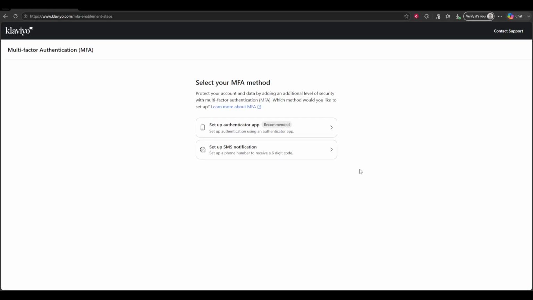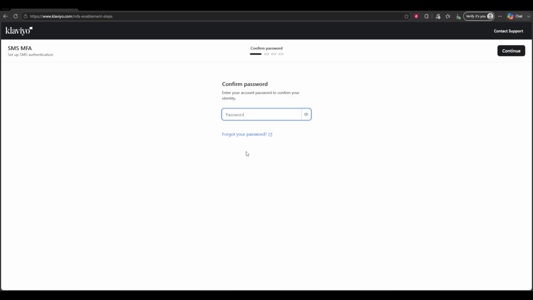This is the feature that allows you to set up different ways for Klaviyo to reach you. Click on Add Method and you'll see a selection of notification methods. In this instance, we want to set up SMS notifications, so select Set up SMS notification. At this point, you'll be prompted to enter your new phone number. Carefully type in the number you wish to use. Double check that you've entered it correctly, as any mistakes here might prevent you from receiving important security notifications.